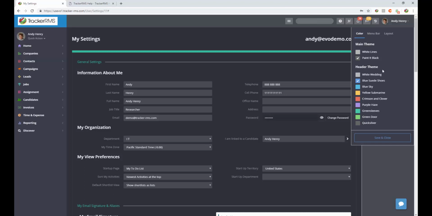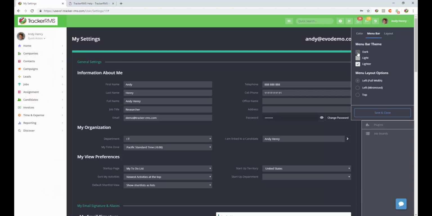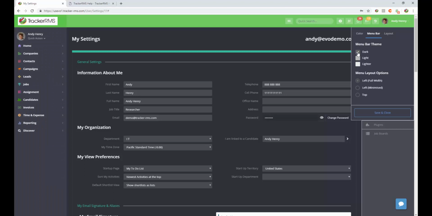You can also change your header theme up here. So maybe you prefer it to be green or maybe red. Okay, well, my favorite color is this lime green color. So that's how I'm going to customize. Switch over to your menu bar here. The menu bar is this navigation bar over here. So where do you want it? Do you want it to be light? I kind of want it to stay dark because it fits with my theme.